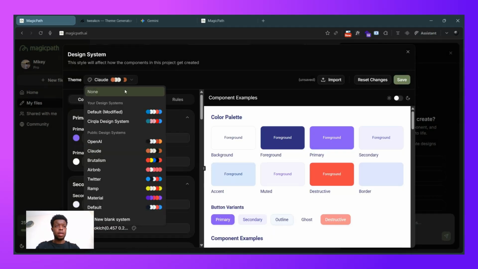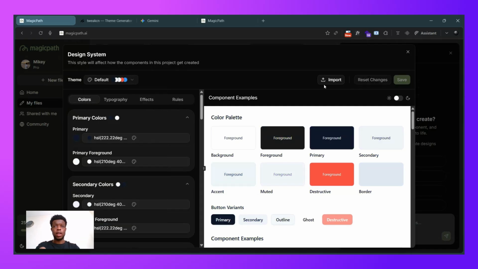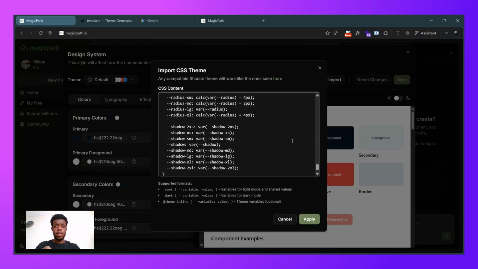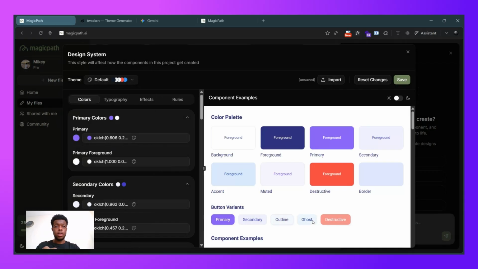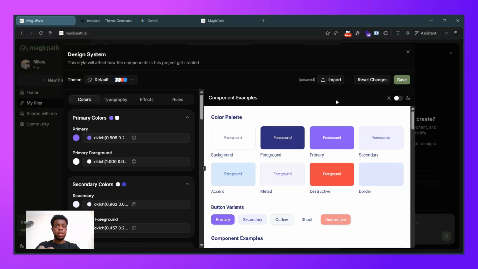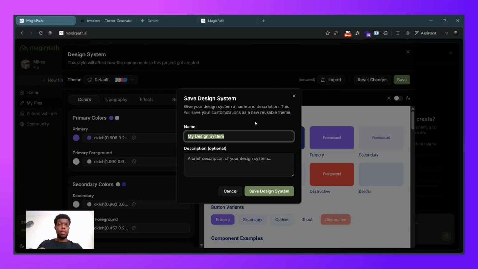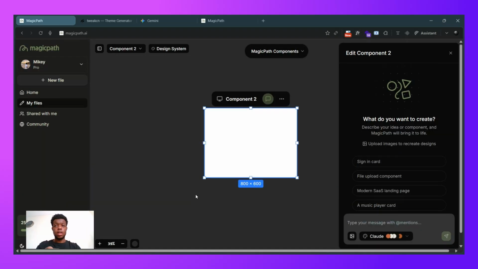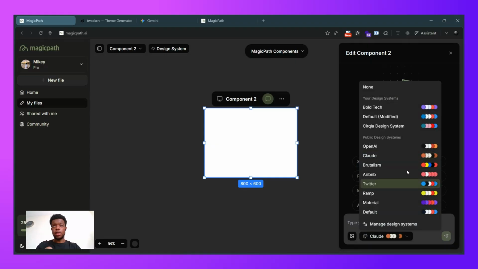And I'm actually going to click on new blank system so I can create a new one. Just do that again. Paste it, apply. And then I'm going to click on save. And I can type the name in here. I'm going to call it bold tech. Then I click on save design system. And then if I come here to the top, we have this new design system that I've just created.